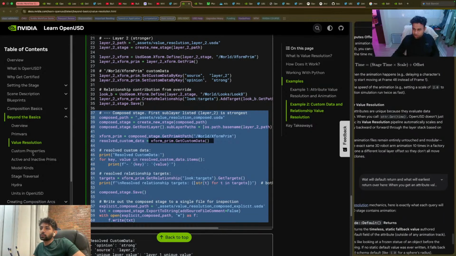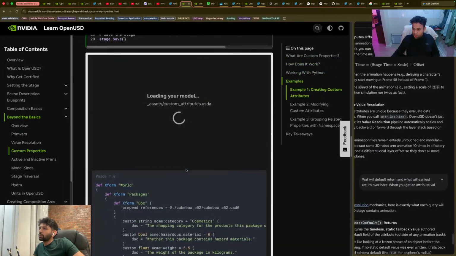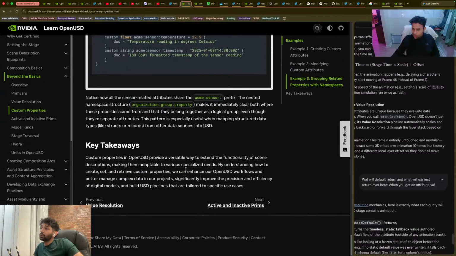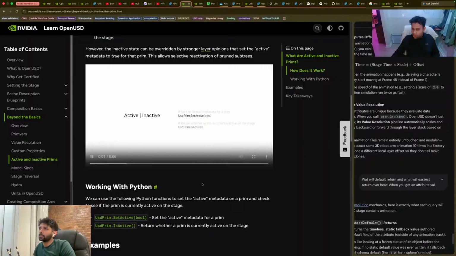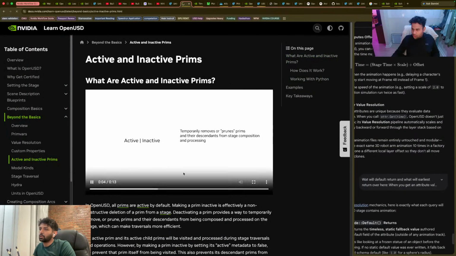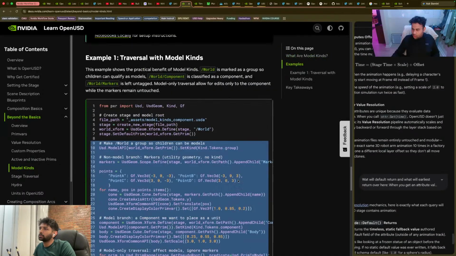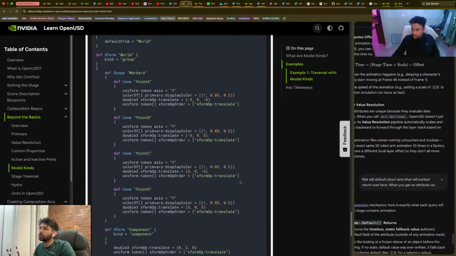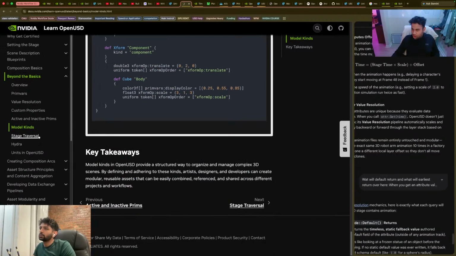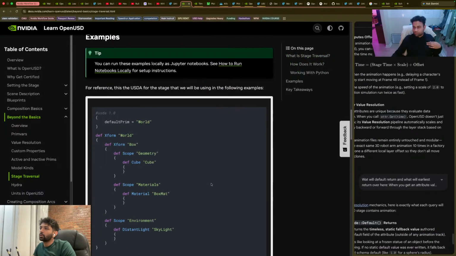How big is custom properties? It's big. It is three examples. Active and active prims is not that big. Model kind is kind of big, kind of not big. Stage traversal.